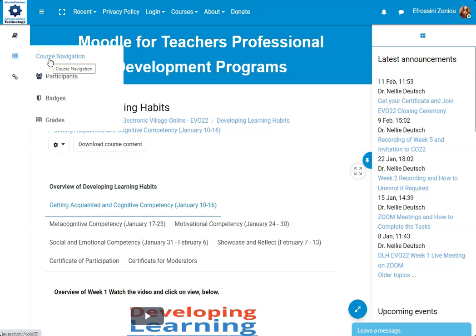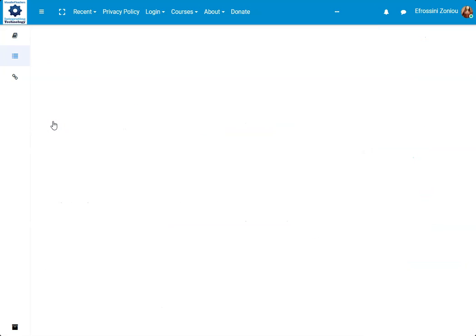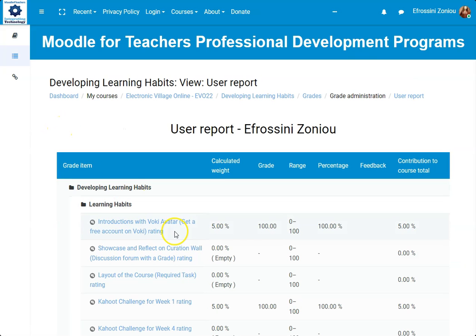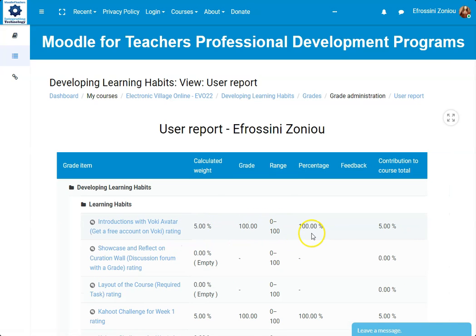Under the course navigation icon, I can also have access to all my grades. There's a list of all activities, and the activities that have been completed and graded can be seen. The others, for example, the reflection activity on the last week, hasn't been completed, that's why I haven't any marks yet. And you can also have an indication of the weighting attributed to each task.